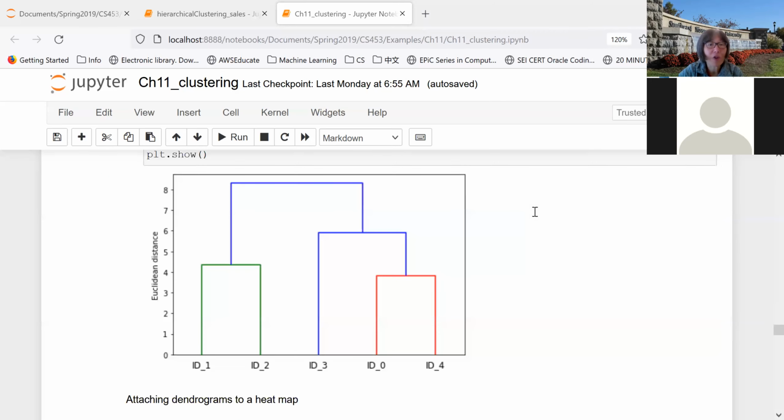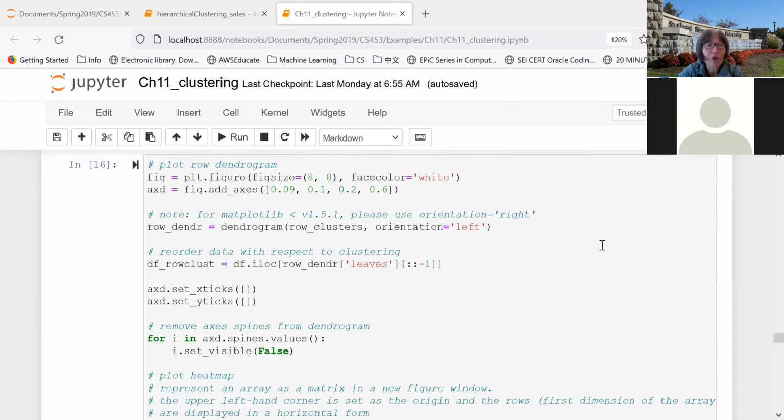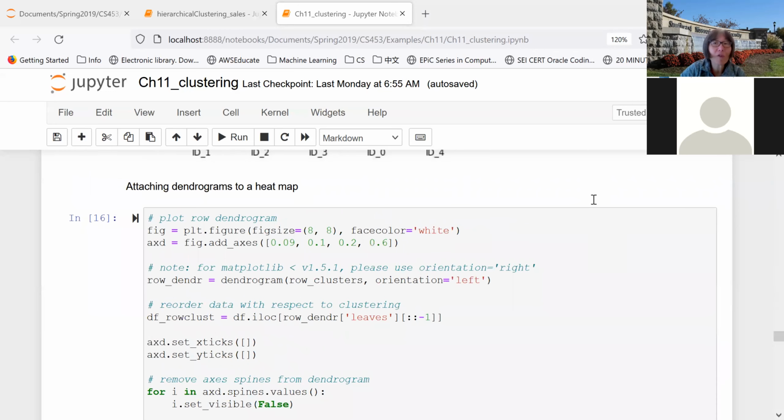So over here it shows the dendrogram with different colors. And what the next one tries to show us is also quite interesting regarding visualization. We can also attach a dendrogram to a heat map.